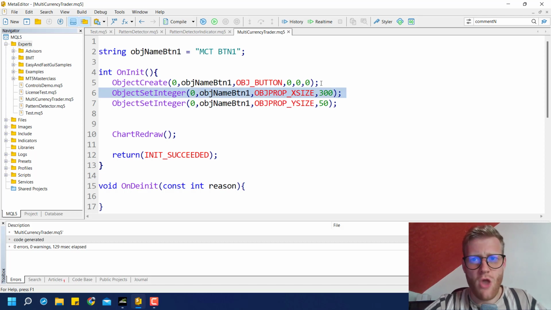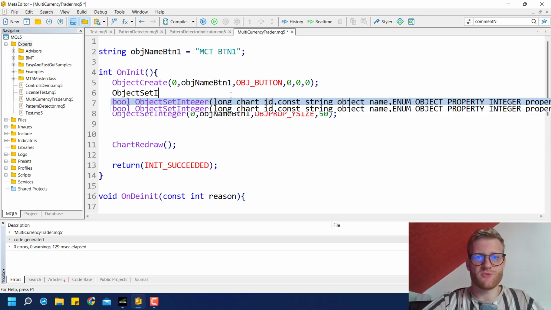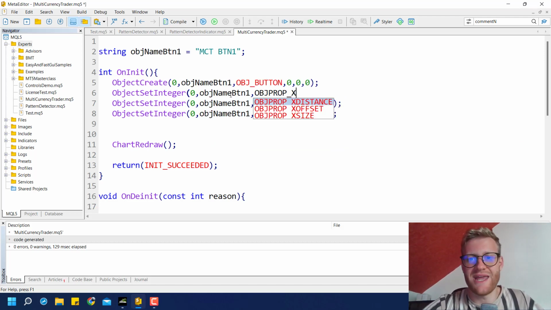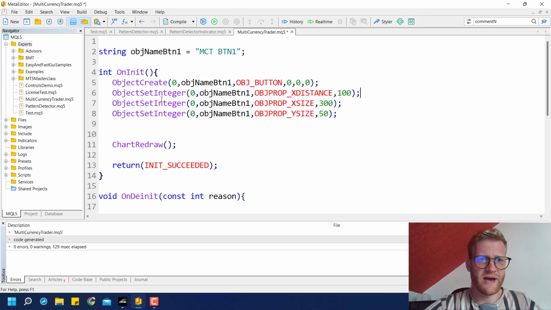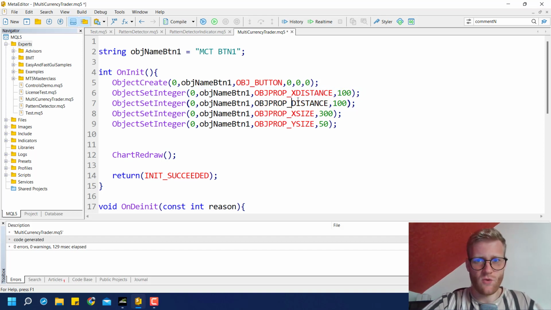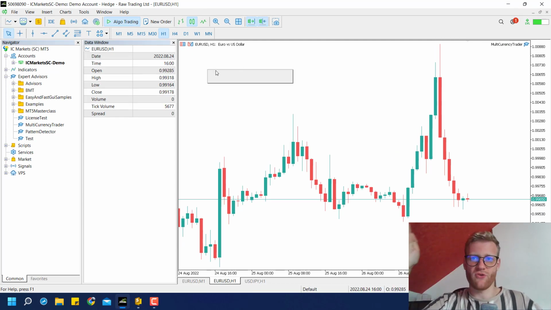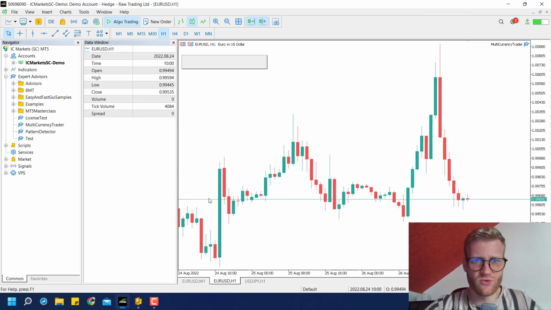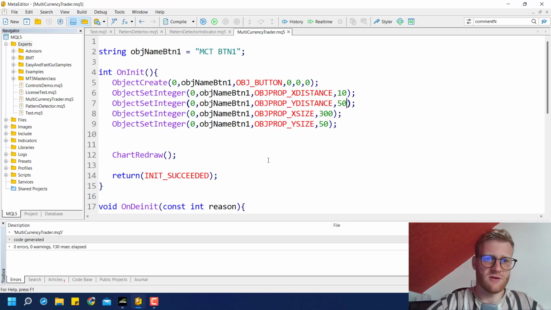So we already learned that we can change properties using this ObjectSetInteger function. We can change more properties. We can, for example, say XDISTANCE, and I can say 100, and I can copy this line and say YDISTANCE, also 100. So if I compile this, you will see this button is now moved to the right and to the bottom by 100 pixels, starting in the upper left corner. And this is not really beautiful, so maybe we can make it like this. I just wanted it a little bit outside of this corner. So you can always change the values, and it makes the chart look different automatically.